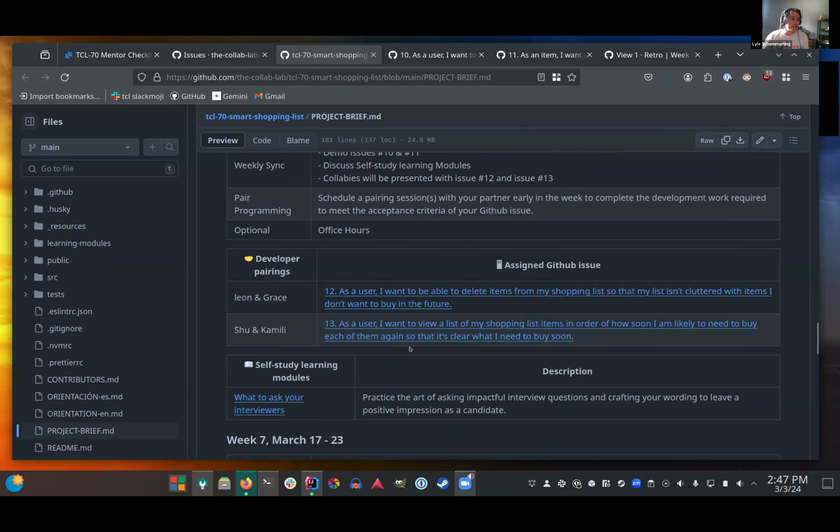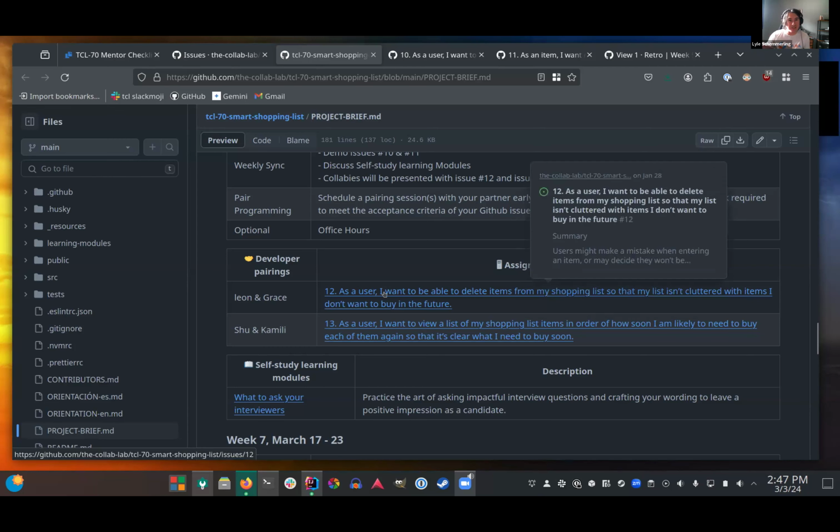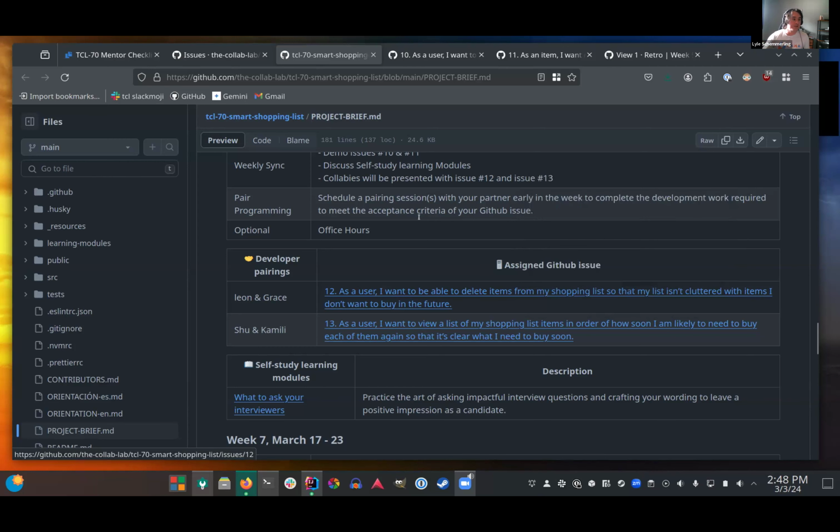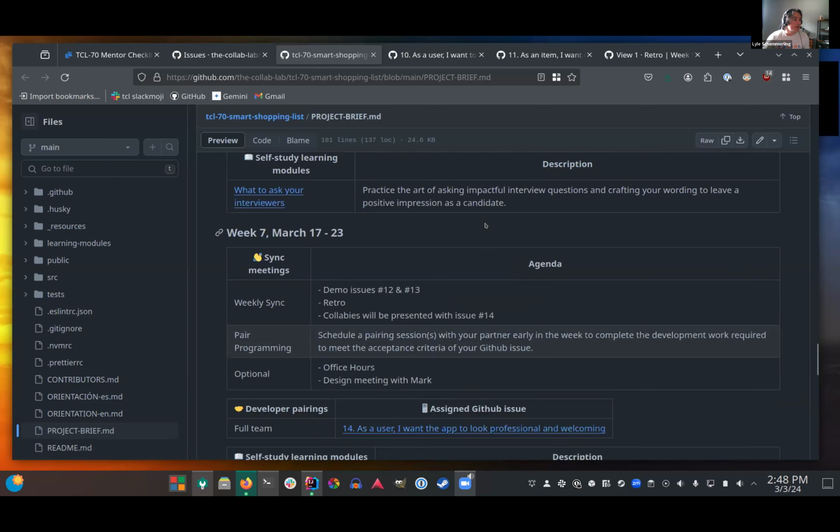And then 13, as a user, I want to view a list of my shopping list items in order of how soon I am likely to need to buy each of them, again, so it's clear what I need to buy soon. So a sorting component to the list that we've got. So that's going to be the next week's issues. Not a ton of design stuff baked into there, so I don't need to get too worked up about it.